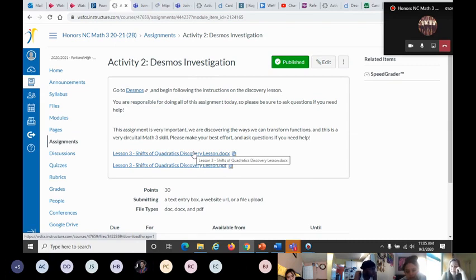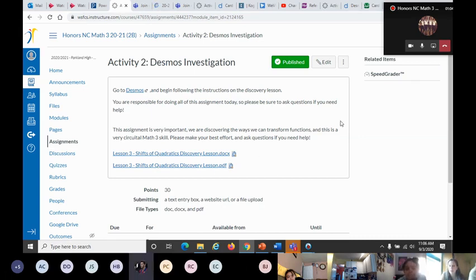But if you happen to have the same version, then you could try to type into the actual investigation if you wanted to. But the PDF will definitely keep everything the same, and you can print that out and write in it, and then send me a picture through Canvas. But you do not have to print it out if you do not have a printer. I'm not going to require that.